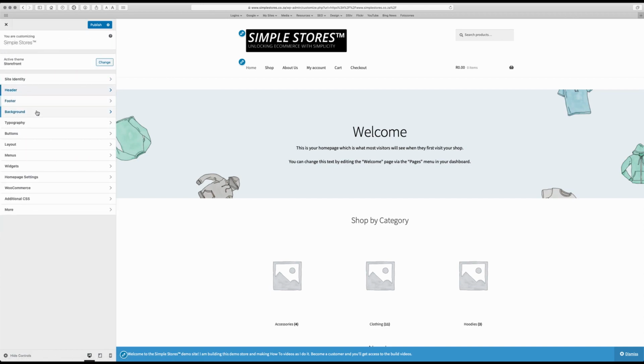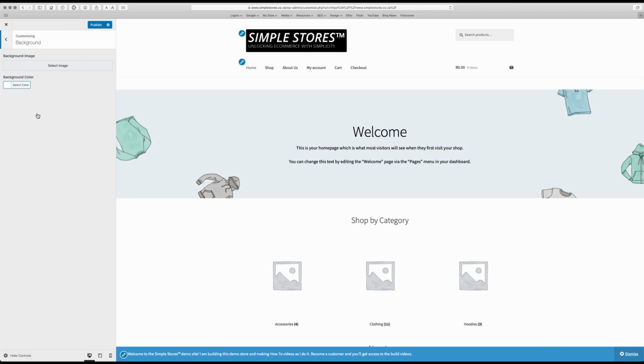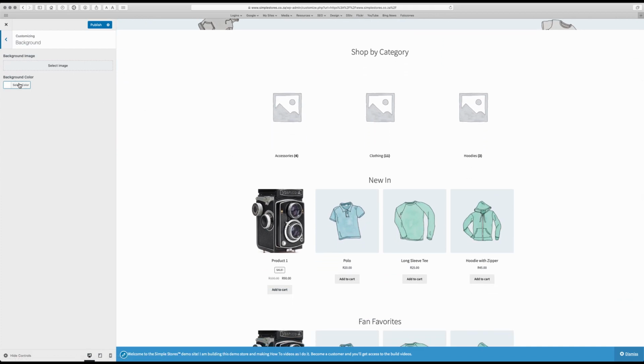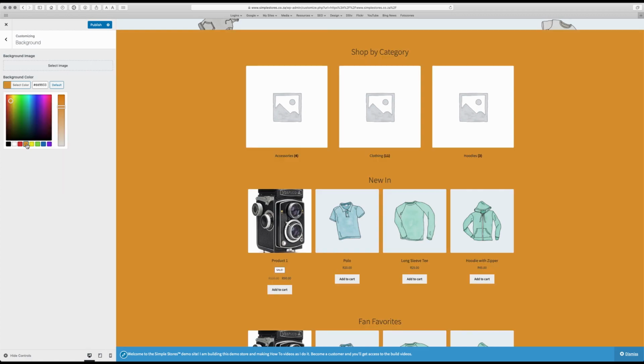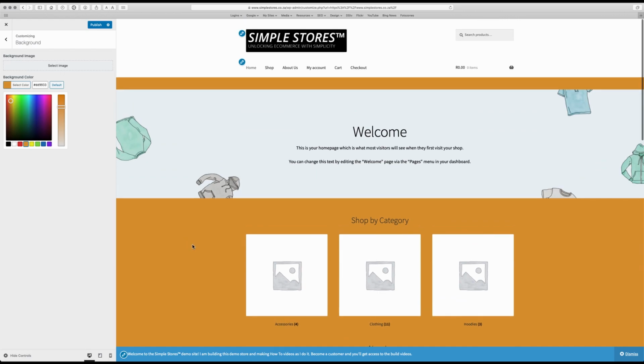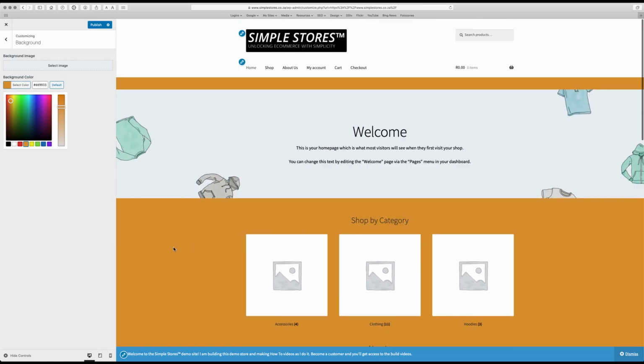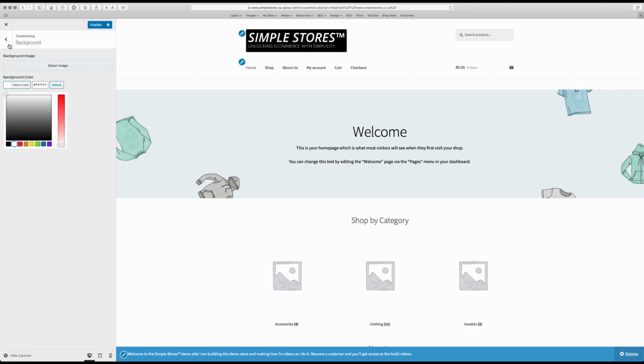Okay, the next item that we're going to talk about is the background. The background is kind of everything that you see on the page here. So that background color is currently set to white. If I was to set it to this awful mustard color, that's what it would look like. Okay, so you have the option of changing that color. You can also put an image in as well. As I mentioned before, I would recommend sticking with the white.